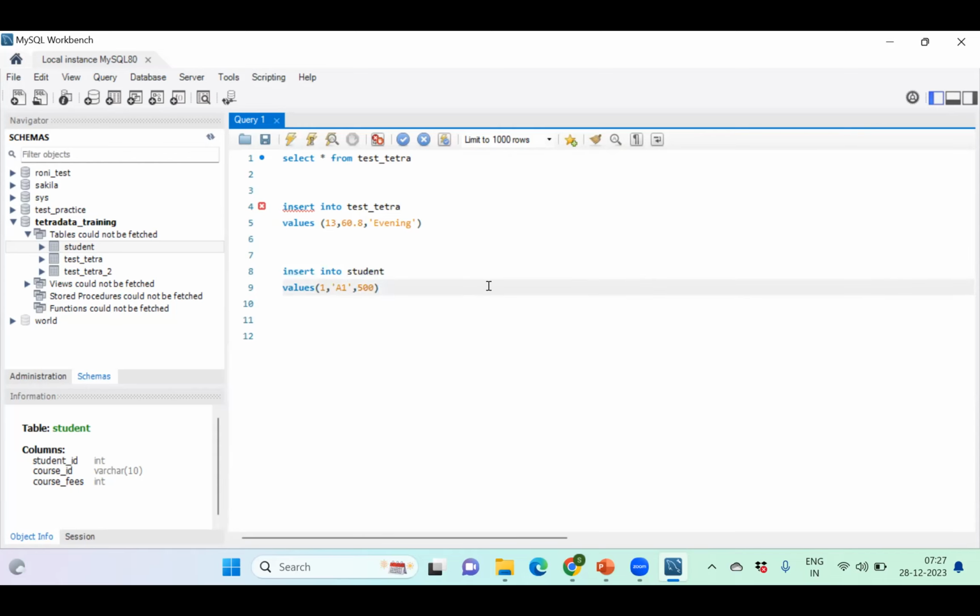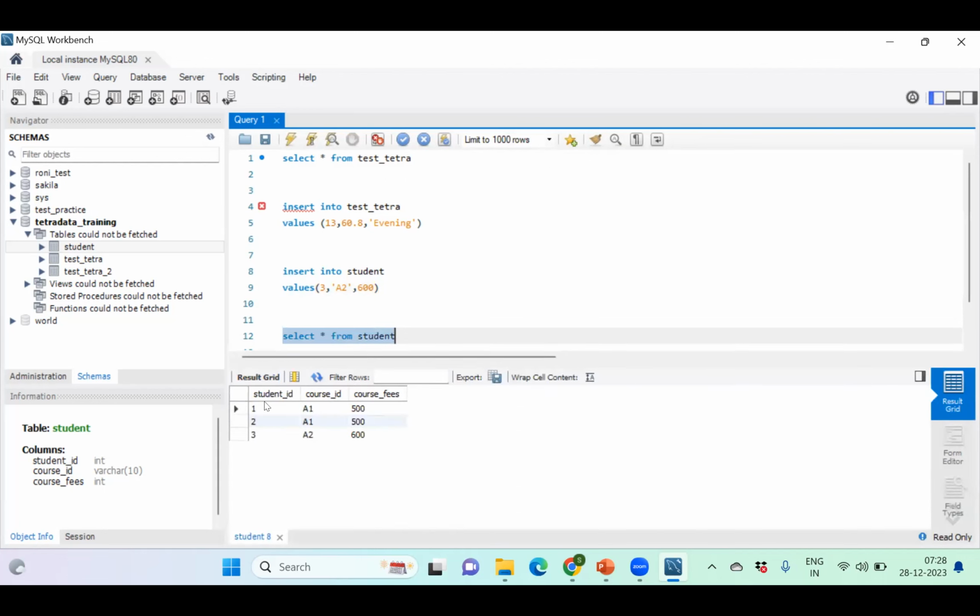Let me put another row. Suppose student ID 2, he is also learning A1 with 500 fees. Suppose we have another student 3. He is learning A2. Course fee can be defined separately, 600. Okay, I have inserted 3 different records. Let me just check with the select statement. Select star from student. Okay, you can see we are having 3 different records over here.